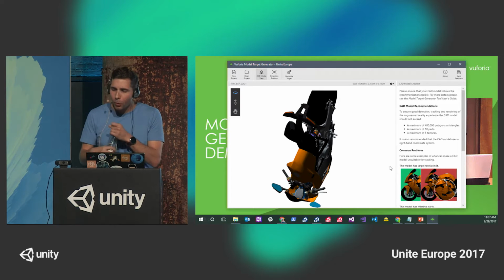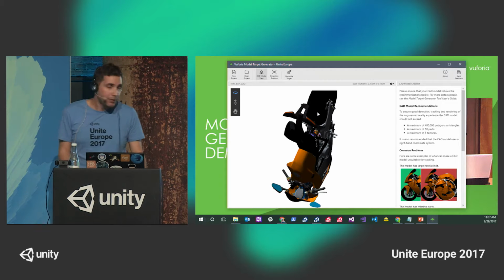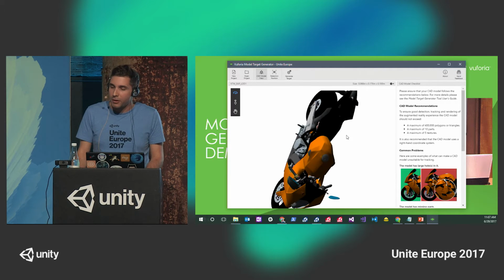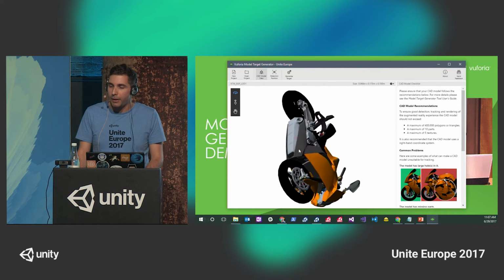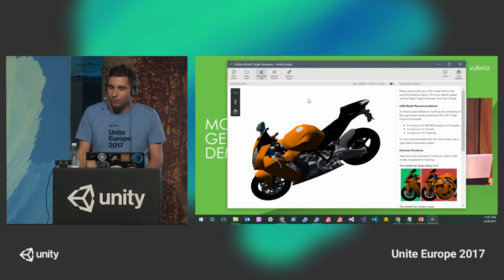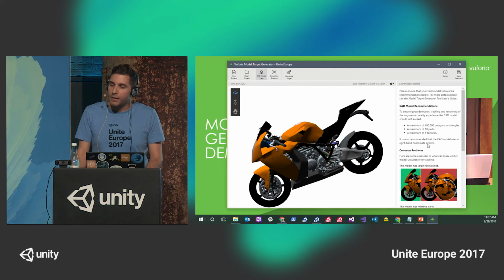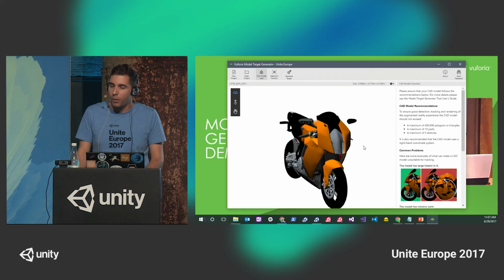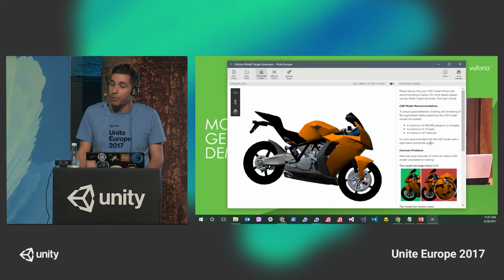OK, so what we have here, and I'm going to try to do this on a different screen here. What we have here is a preview of the model. So we have this KTM bike that we're looking at, and you have a preview. And on the right side here, we have some information of what makes a good model. I'll go into some of the details later, but it's here just as a reference.